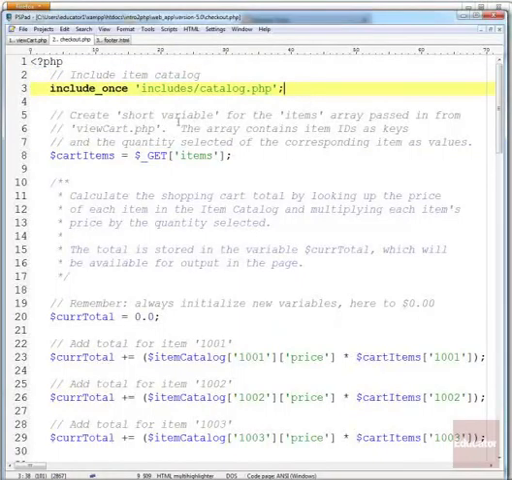And then we're going to create a short variable for the items array that was passed from the view cart form, which again has one entry, a key entry for each item ID, and the corresponding value to that key is the quantity selected by the user. So this items array is an associative array with ID as the key and the value being the quantity chosen.